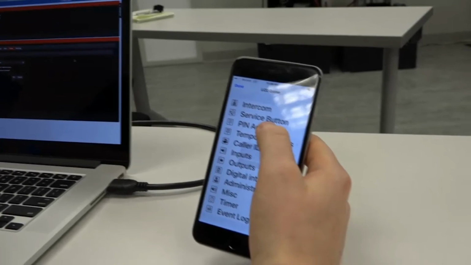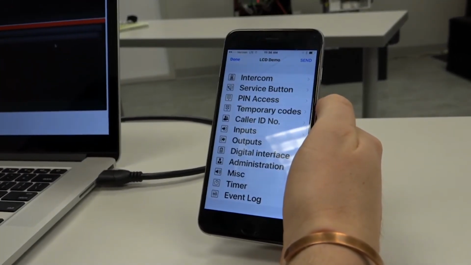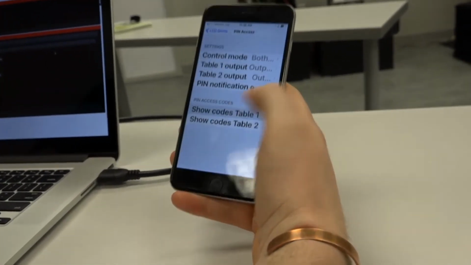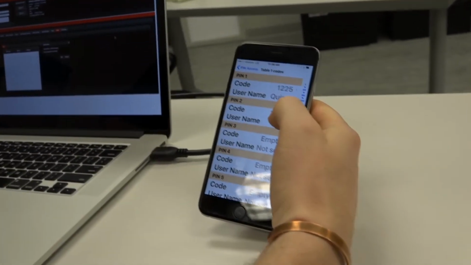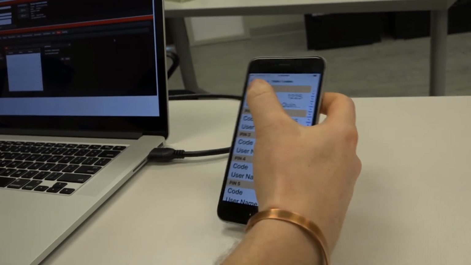So if I click on pin access, it's going to load, and again, it is always retrieving current information. So my pin access now, I want to go to my table 1, and you'll see Quinn's code of 1225 and the code 3456 are in there, and I can go ahead and add any other codes I wanted.